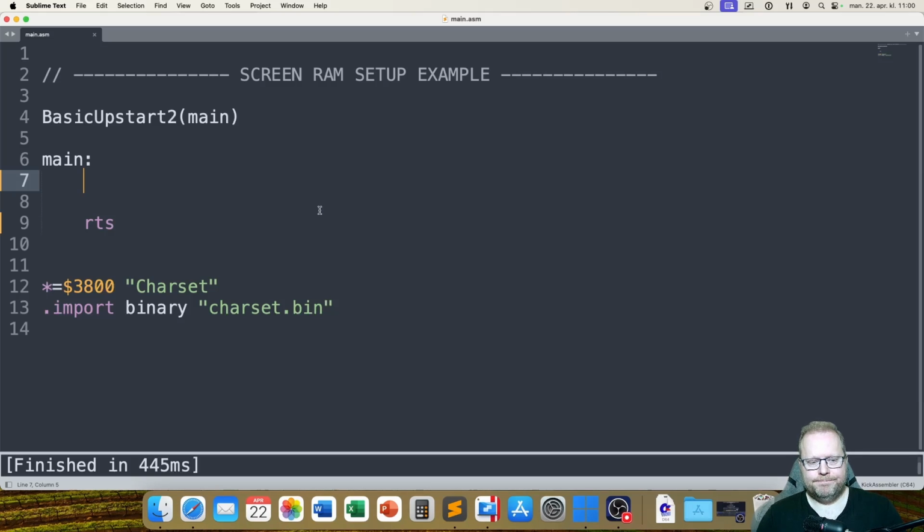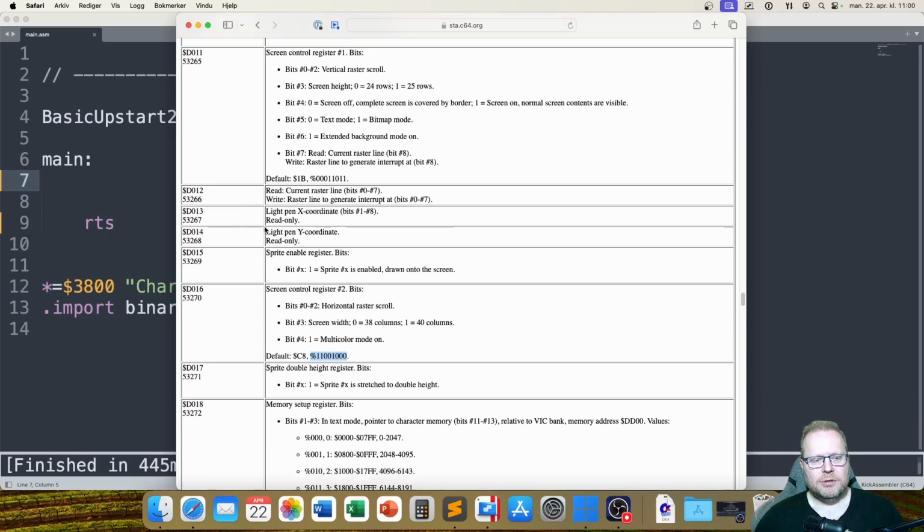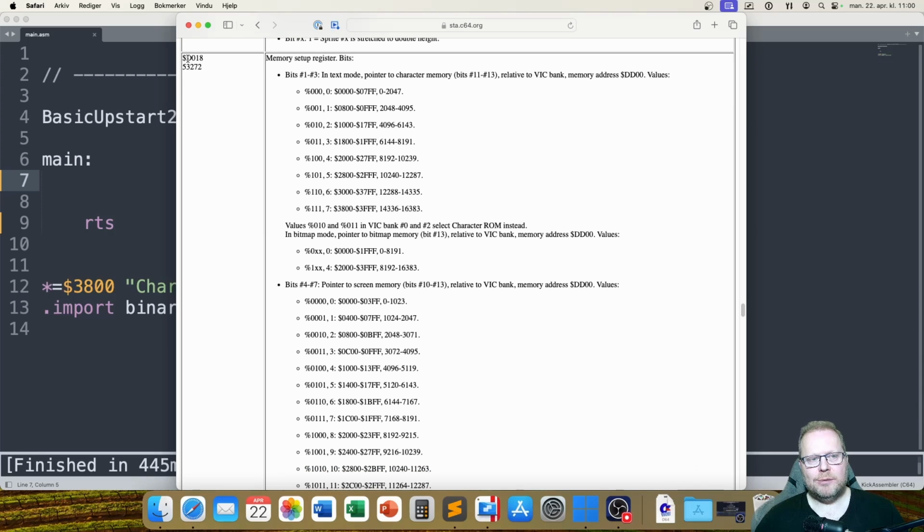So here's the thing. The Commodore 64 has a special memory address that we're going to take a look at right now. Memory address D018. That memory address is something called the memory setup register. It basically keeps track of two things: what character set we want to use, and this is something new, where our screen memory is. Where is our screen RAM?